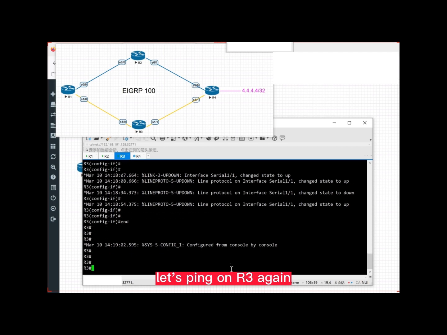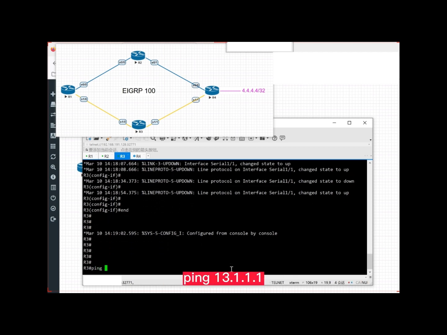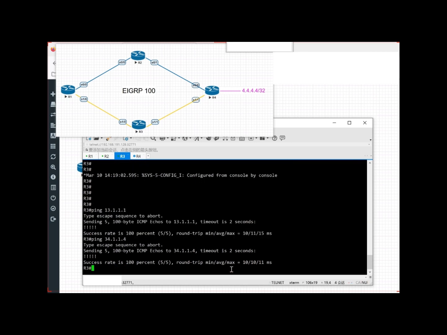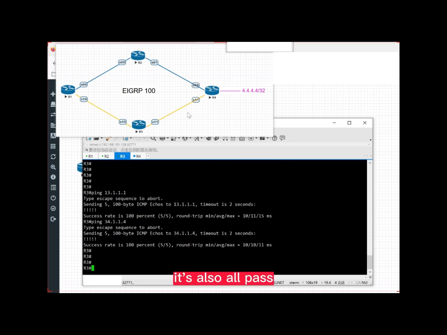Let's ping on R3 again. Ping 13.1.1.1. It will not drop packets. All 5 pass. Ping 34.1.1.4. It's also all pass.